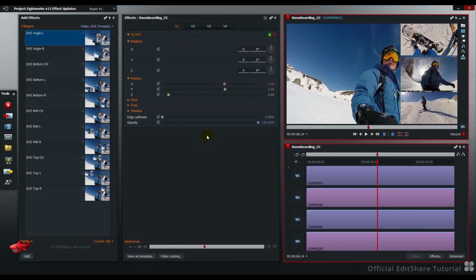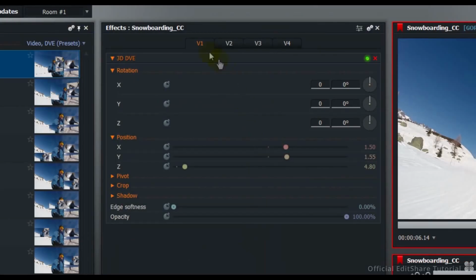I'd like to reposition that frame and crop it slightly. You'll now notice at the top of the effects panel that there are tabs for the effects applied to each video track. Here I can see V1, V2, V3 and V4. I've applied the DVE to V4 but haven't made any adjustments as yet.